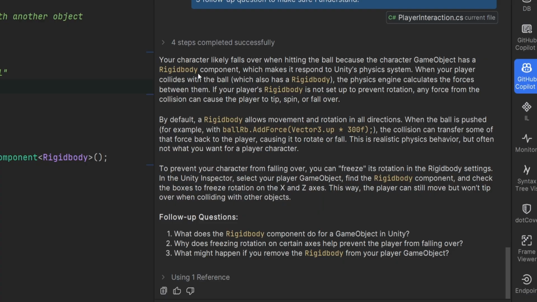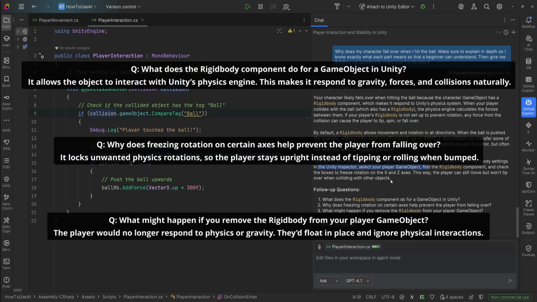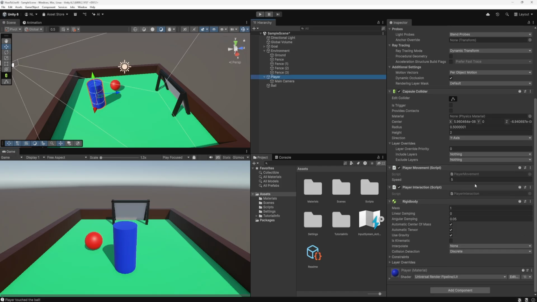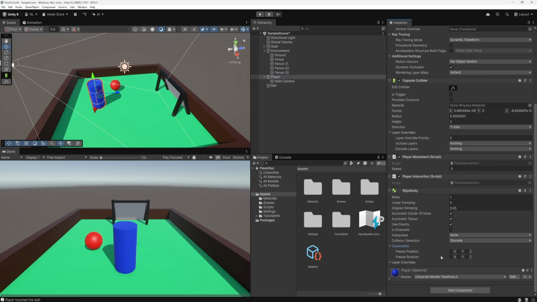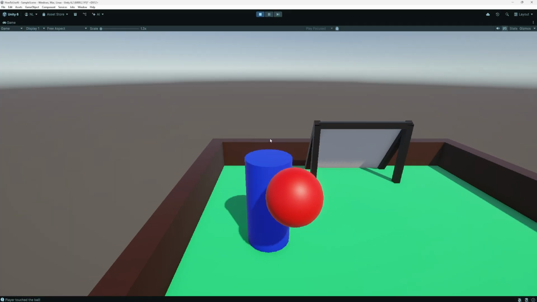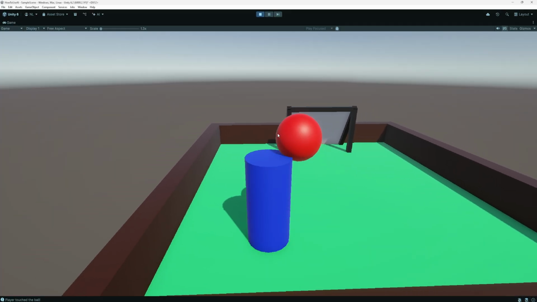So the AI is telling us the character likely falls over when hitting the ball because the character game object has a rigid body component. It later goes on to show you that you can freeze its rotation in the rigid body settings, and it tells you how to do that. So let's go over how to do this. If we select our player and in rigid body, go to constraints, you can freeze the rotation on the X and Z. Let's test it again. Voila, awesome. So now we're not flipping.